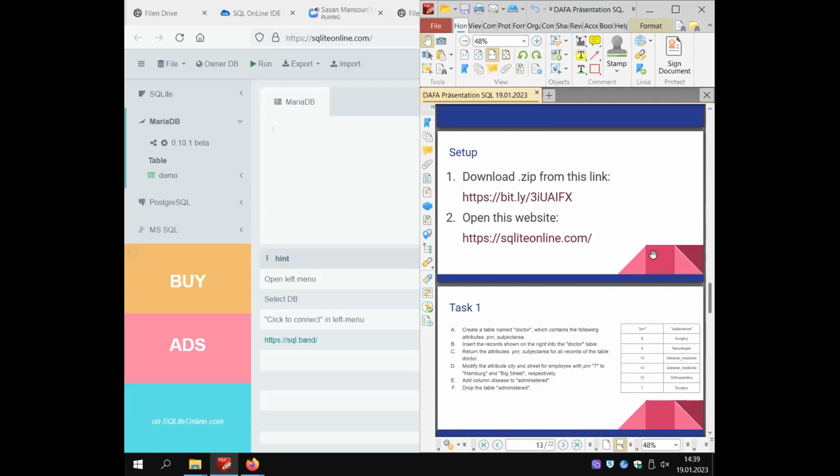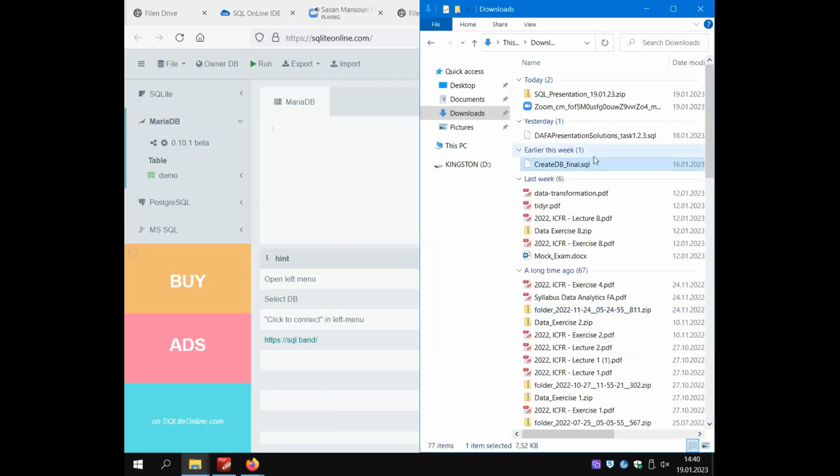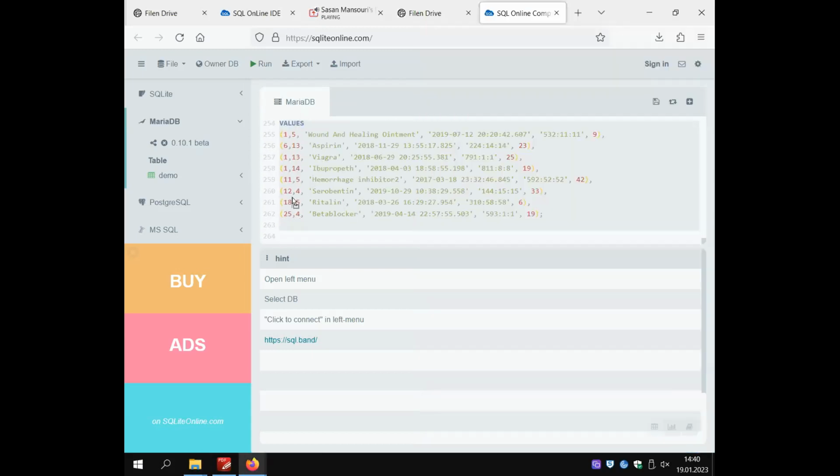So could I ask again? After this MariaDB, what should we do? Okay, so everyone ready? You open your downloads folder or the folder where you extracted the files to. You use this create database file and just drag and drop it in here, and then it will be uploaded and you have the whole script here. Make sure that you don't mark anything, because if you mark something, it will only run the selected part. So just click somewhere and click on run.